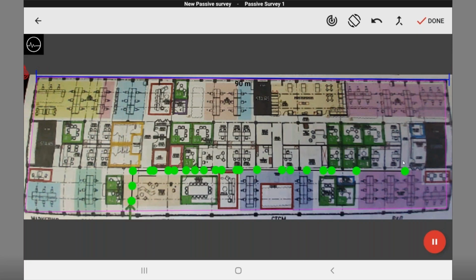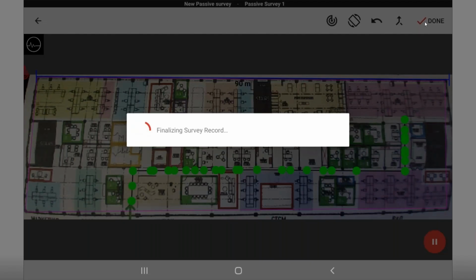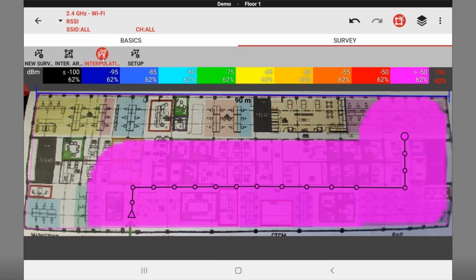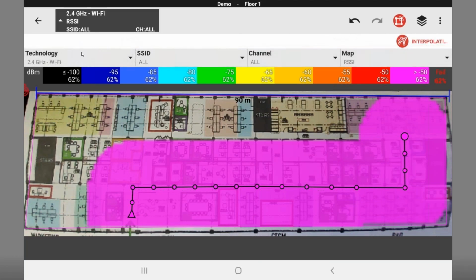At any given moment, I can pause, go back, let's say add a push pin. I need to take a picture of something, I notice something, and then go here and then resume my survey, and it will resume whatever I left. And when I'm done with my survey, I just click done, and then it will finalize the data, and it will run the interpolation by default. So that's the heat map generated based on the data. So this is 2.4. It's capturing SSID, the different channels, and I have RSSI or CCI.